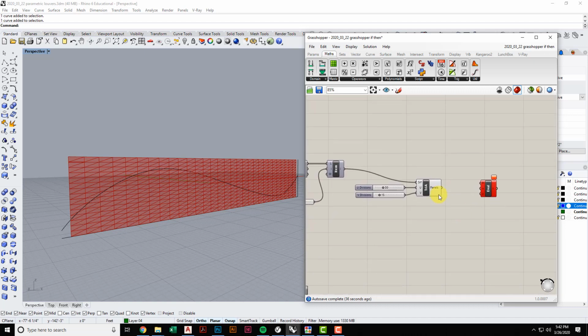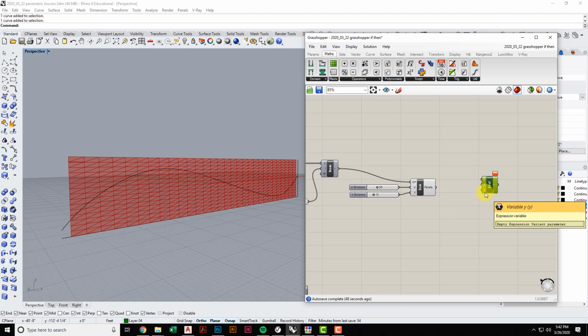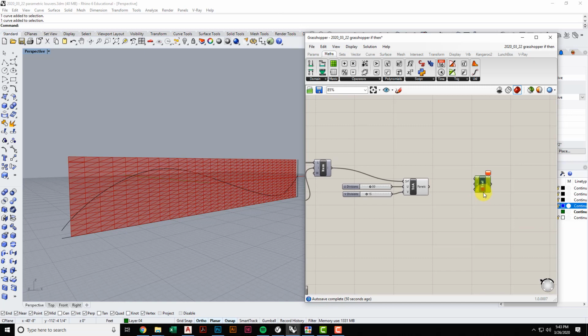So what is the data that we're going to use to decide if X is greater than Y? What's X and what's Y? So X is going to be the distance to the curve, and Y is going to be the threshold that I create to decide if the data goes to list A or list B.